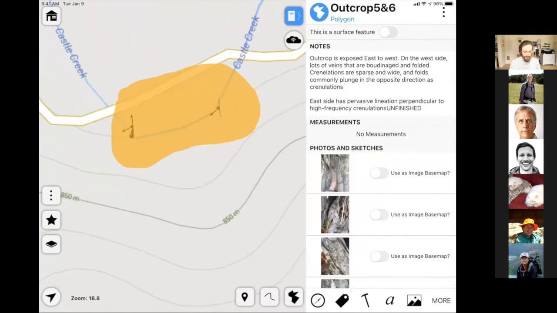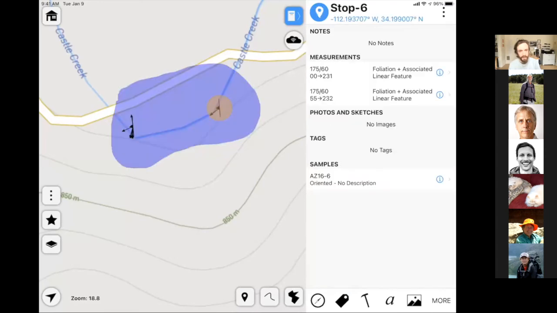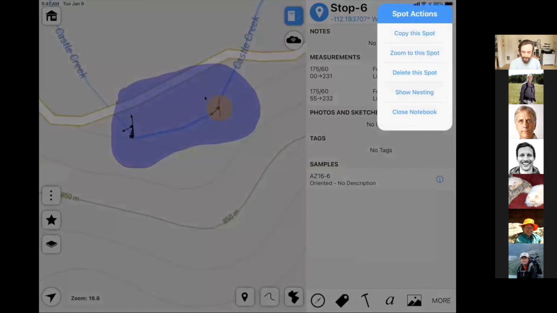That's great. But there are two point spots that are contained within this polygon spot. And so, as we've talked about, there must be some kind of nesting going on or subspots going on. If I click directly on the map to select just the point spot, that's now selected. You can see that spot is now in the notebook view. And if I click on the top right at those three dots and I see the spot actions, I can say show nesting.